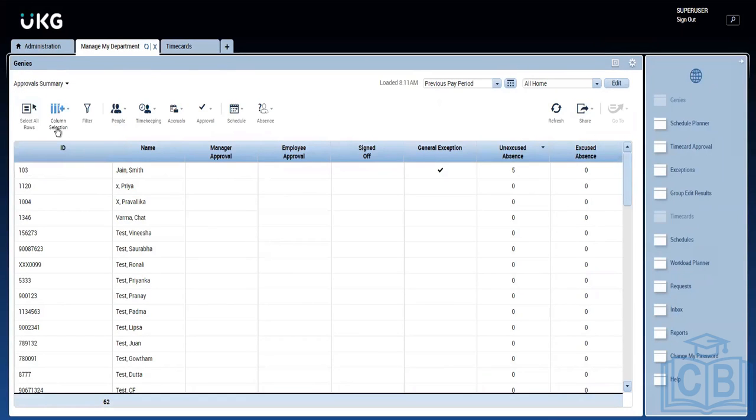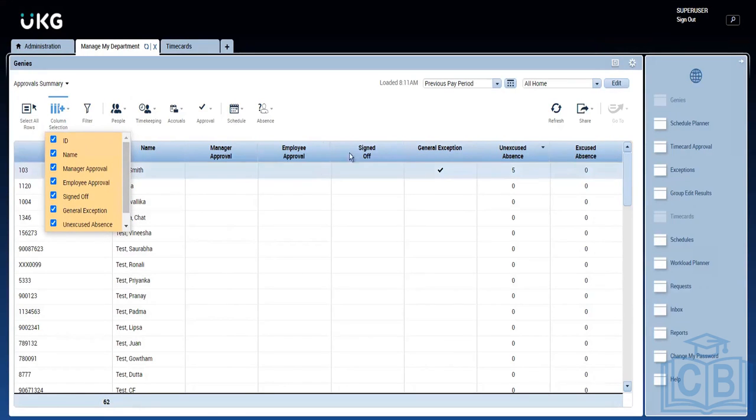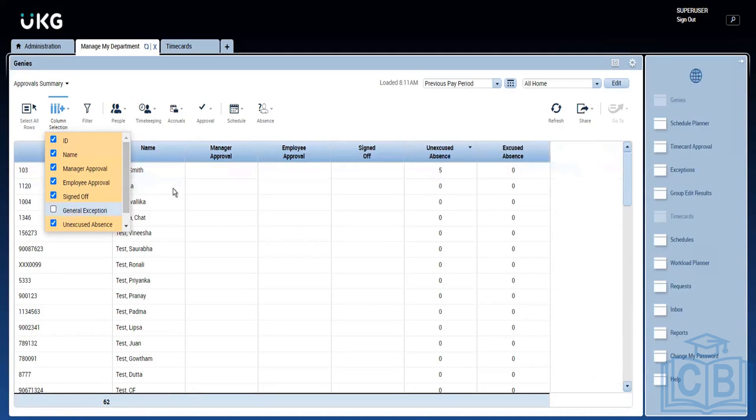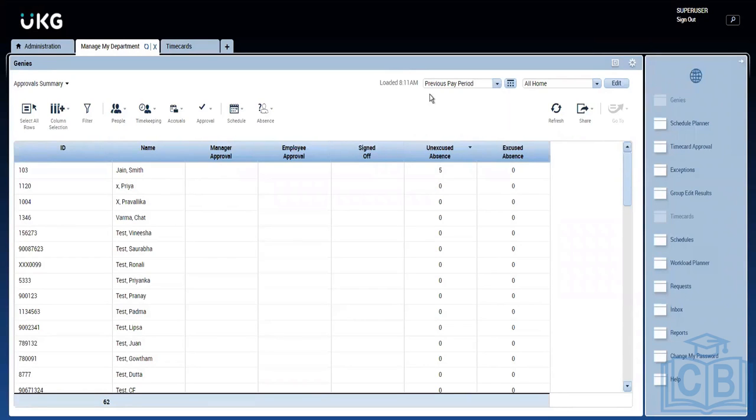Sometimes one or two columns might be hidden. You can enable that here if you want to. Just a few columns, like say in the approval summary, I just need to see whether the time card is approved by the manager, and whether the employee signed off, and the unexcused absence. I don't need a general exception, so you can just take it out and it will go off. If there are some DINIs where a few columns are hidden by default, you can enable them. So that's all about the DINIs.